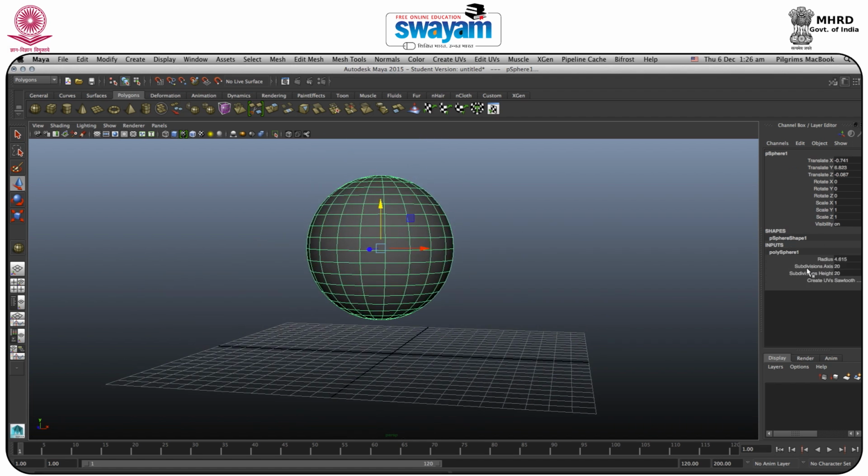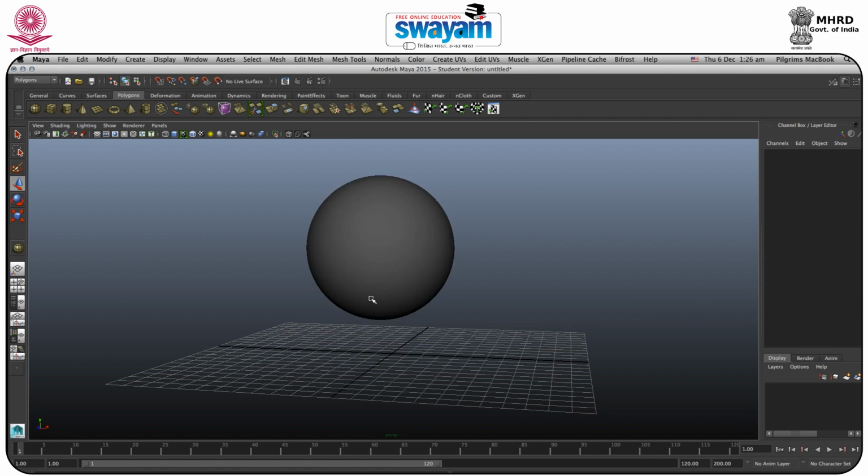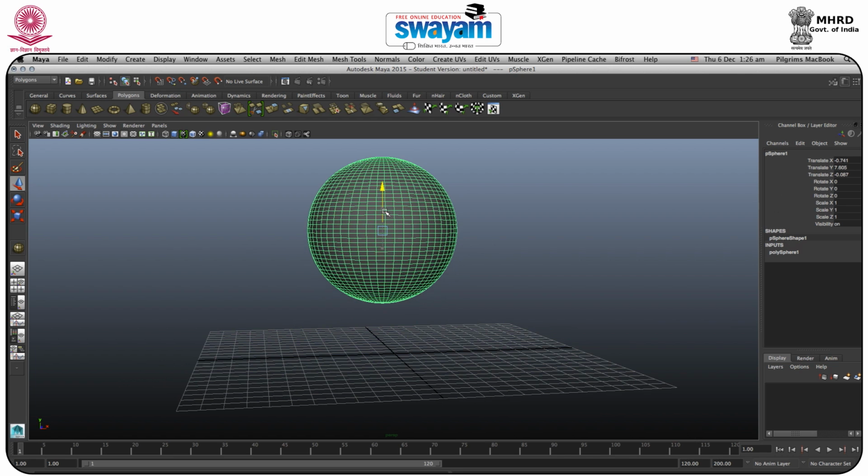Go to input, and here you have the subdivision axis and height. If you just put 55 and 55, that would be okay. As we have increased its segments, you can increase it as much as you can, but make sure that your PC will not hang, because increasing the axis and height segments directly affects your CPU.